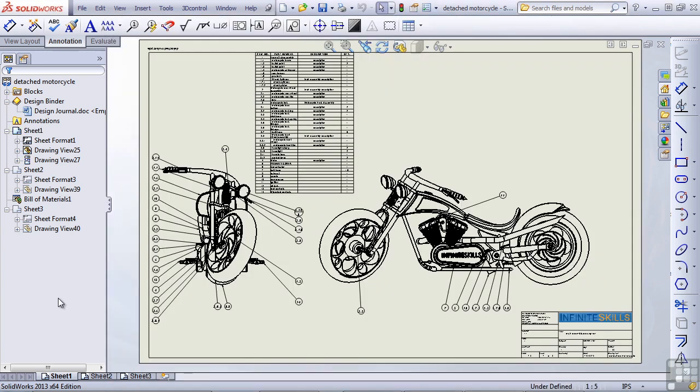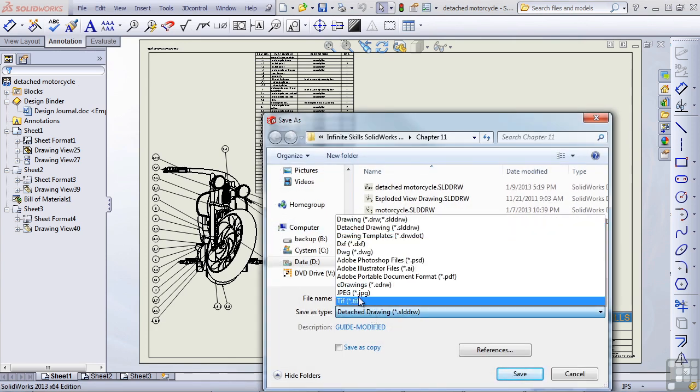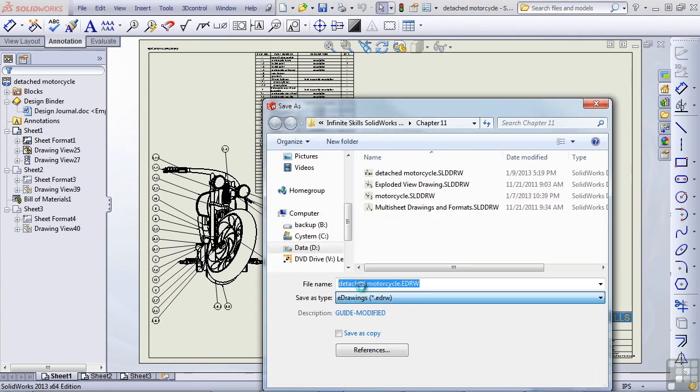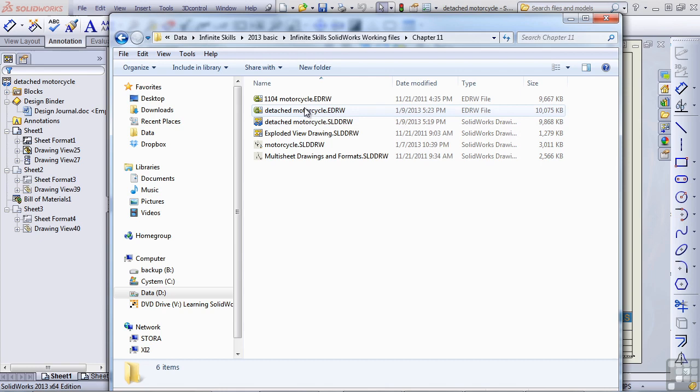Let's look at a couple other ways to share drawings. E-drawings is another fantastic method. So let's go to File, Save As, and in the Save As type, use e-drawings. An e-drawing is a special format that contains the drawing and the model. Let's open up the e-drawing by looking in the Infinite Skills SOLIDWORKS Working Files folder for Chapter 11, and double-click on the detached motorcycle e-drawing.